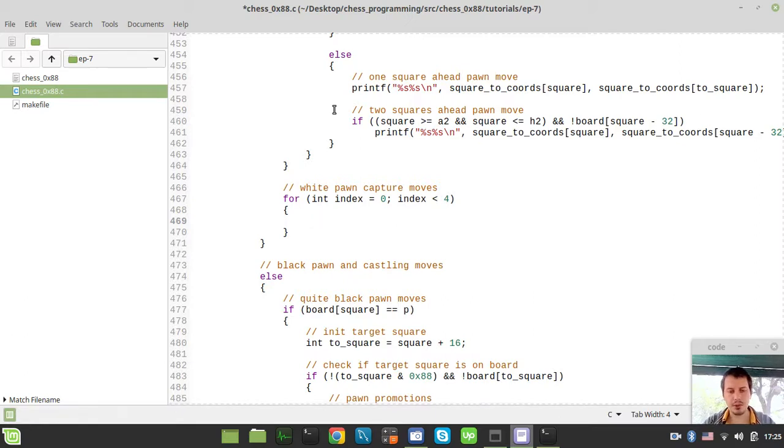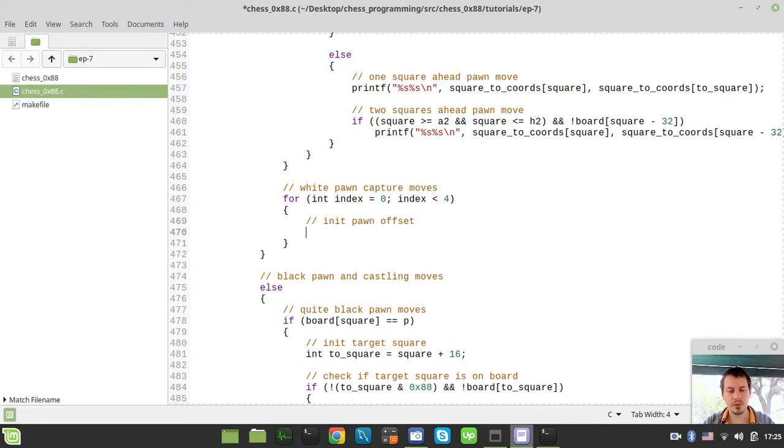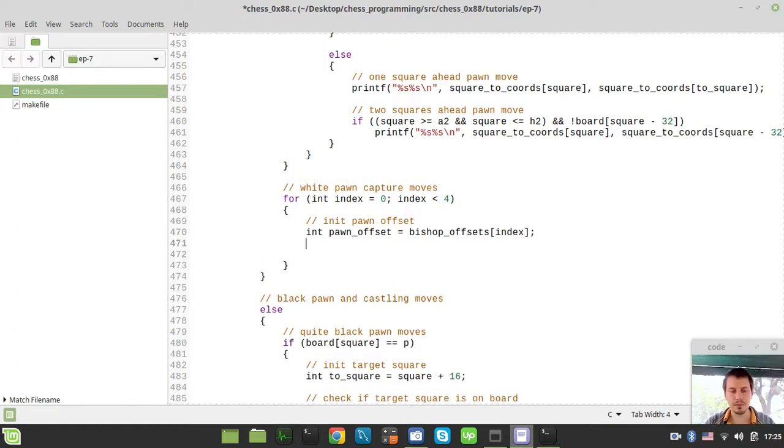So first we need to initialize our pawn offset, so integer pawn offset would be equal to bishop offsets, indexed by the index. And let's first just try to print our pawn offset, so that would be 15, 17, minus 15, and minus 17 stuff there.